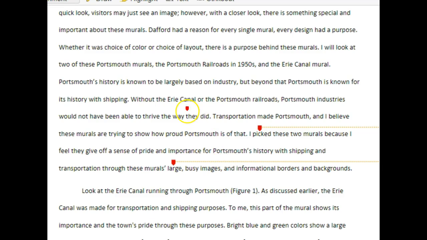Another issue in the introduction is the I statements. I like I statements, they're totally fine, but statements like "I will look at this," or "I picked these two," or "in this essay I will do this" are not the kind of I statements that I think are all that effective, because they're kind of wishy-washy.